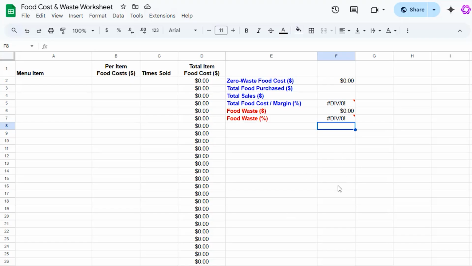Now, I like to format things a little bit, so I might make the top one blue and these two red, but you can format it however you want to. With those formulas in place, you're now ready to do your food cost calculator as well as your food waste percentage calculator. That's the quick, raw formulas.